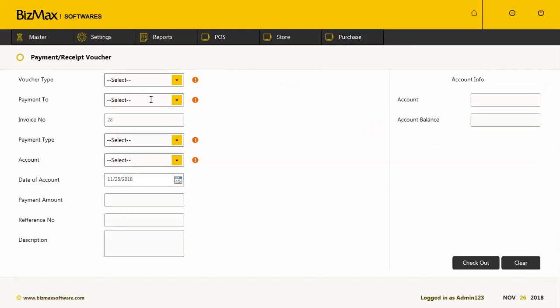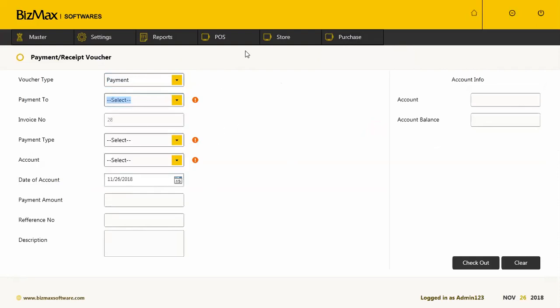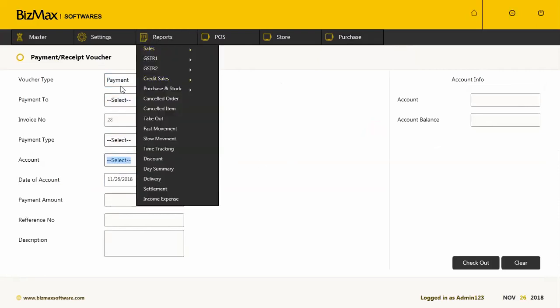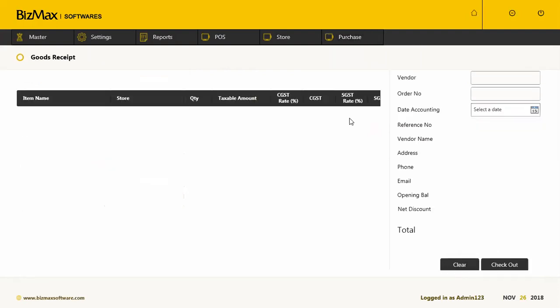Also, there is a payment receipt and voucher over here. You can type the vouchers: payment receipt, salary, telephone, or any extra expenses. You can maintain this format. There is a type by cheque, accounts, and voucher type over here. You can see the references and details over here. Account balance and name, you can check from here. Similarly, you can add a goods receipt.